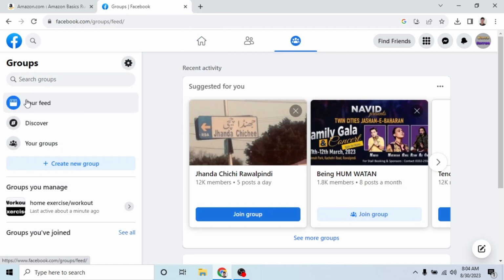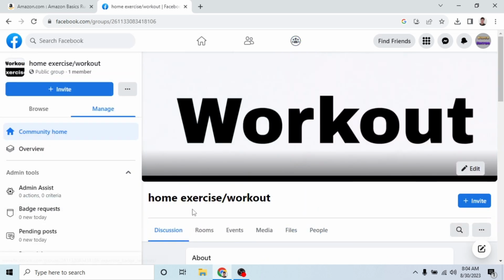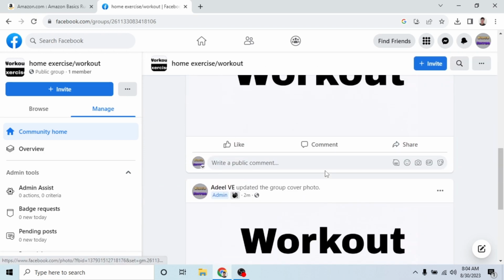Make sure to promote link in the relevant group. Like I am promoting dumbbell in home workout group. This is my group, home exercise workout. People need dumbbell for workout in home.